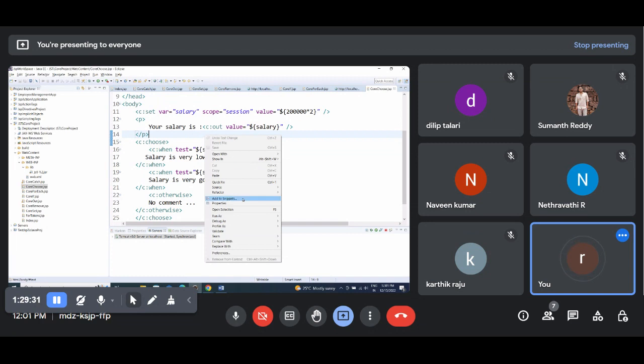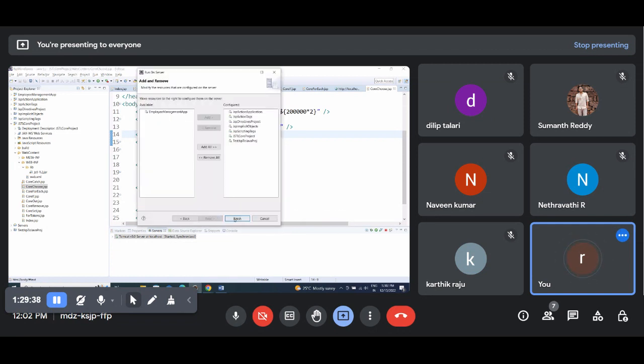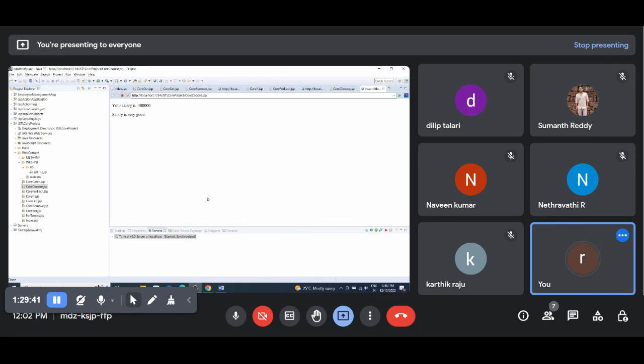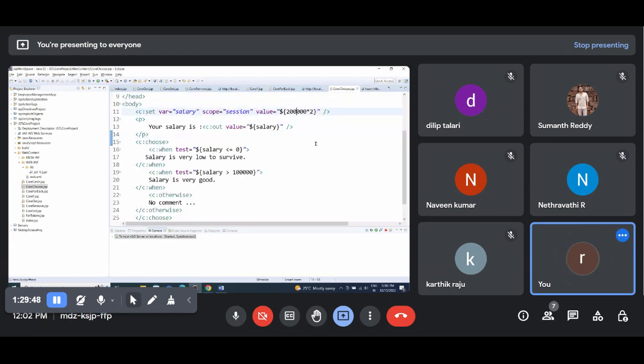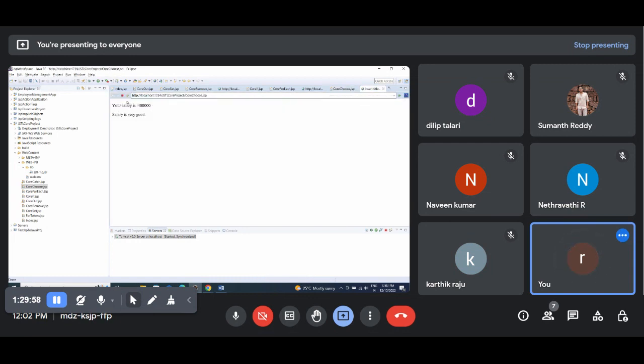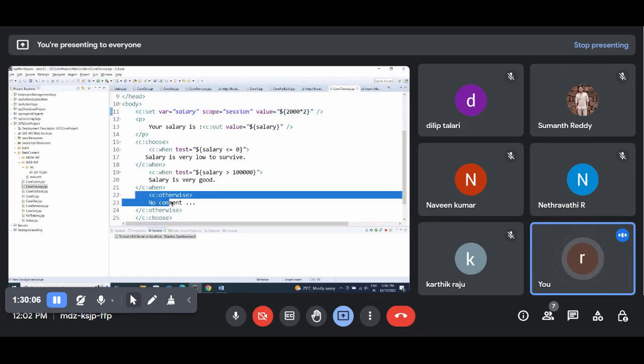Now let's see. See, your salary is 4 lakh and salary is very good. Now let's change it and refresh it. See, there is no comment on that, right? Because this condition is satisfying.